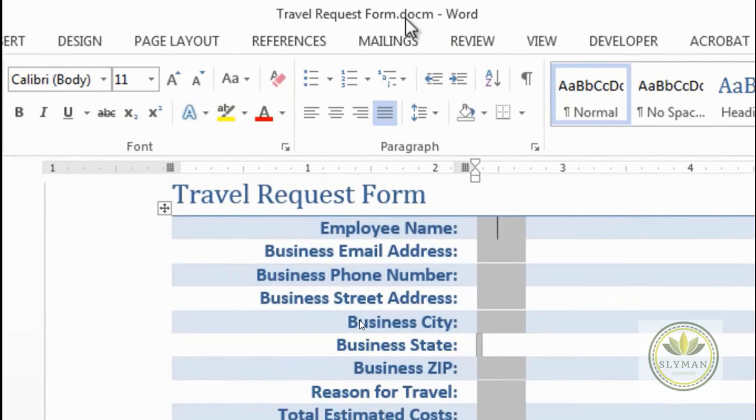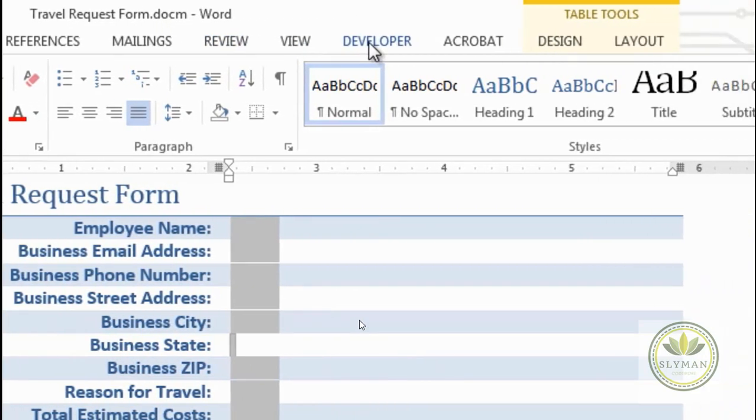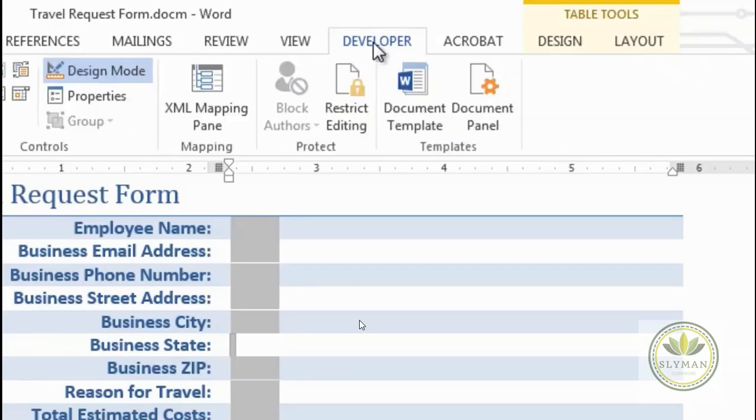Now, as you can see, my file has been saved as a .docm file. The M stands for macro enabled, and that means that this file will be able to have macros in it, which are the little snippets of code that will, in fact, validate the fields. I also have the developer tab up at the top of the screen.